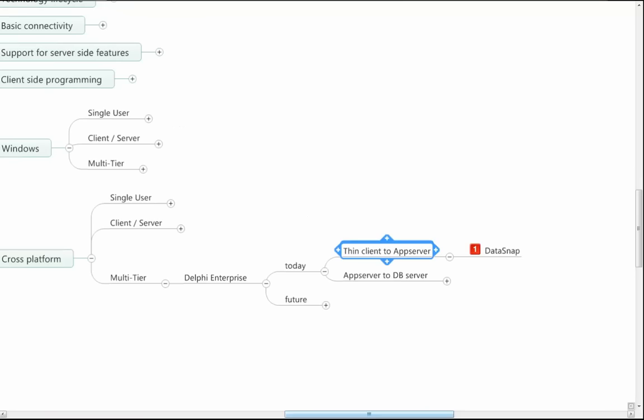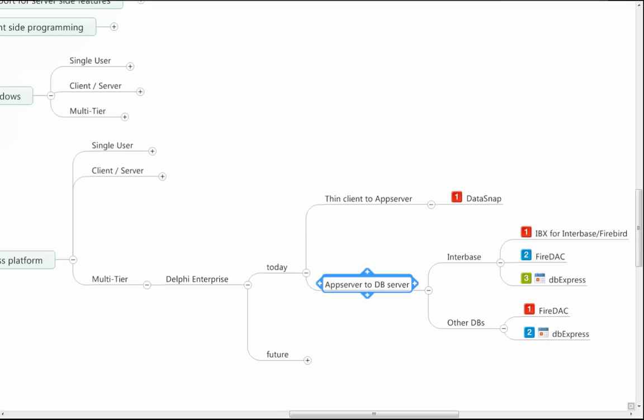For cross-platform multi-tier applications, for the thin client to the app server layer, I'm recommending DataSnap. It's pretty much the only choice at this point in time. For a cross-platform app server, if it's Interbase, I'm recommending IBX for the back end, but then I'm recommending FireDAC over dbExpress, which is the reverse of what I recommended on Windows.